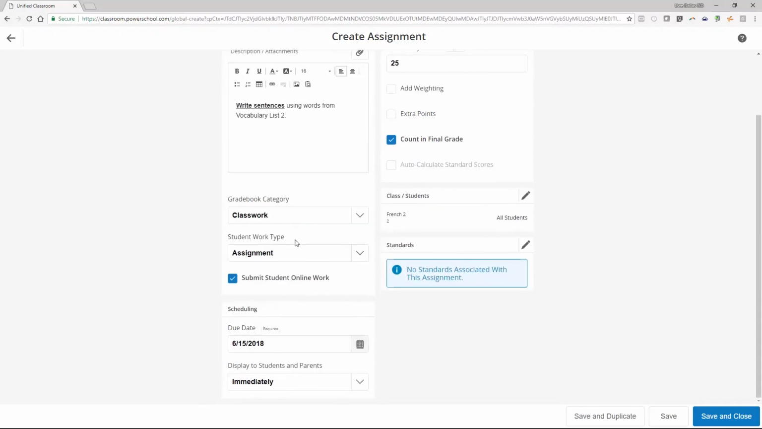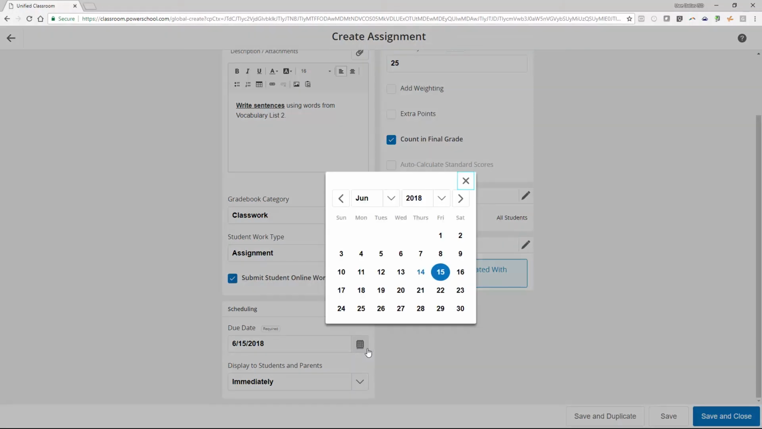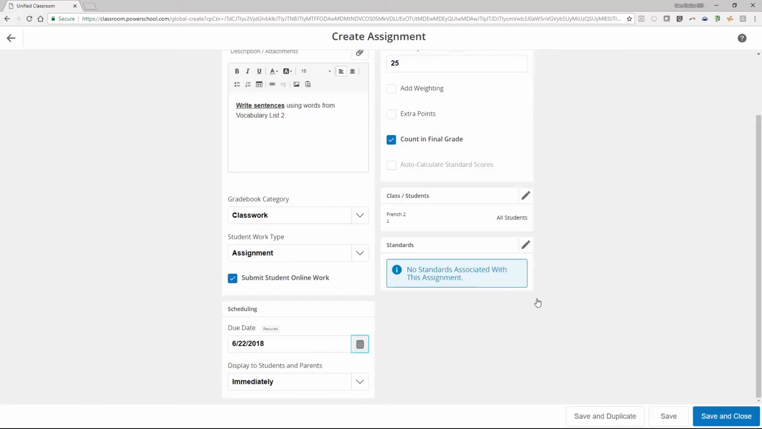You will leave many setup items the same, but you do want to take a look at the due date. Maybe you always do the assignment on the same day of the week. You can pop into the calendar and choose the next Monday or Thursday or whatever day you use.